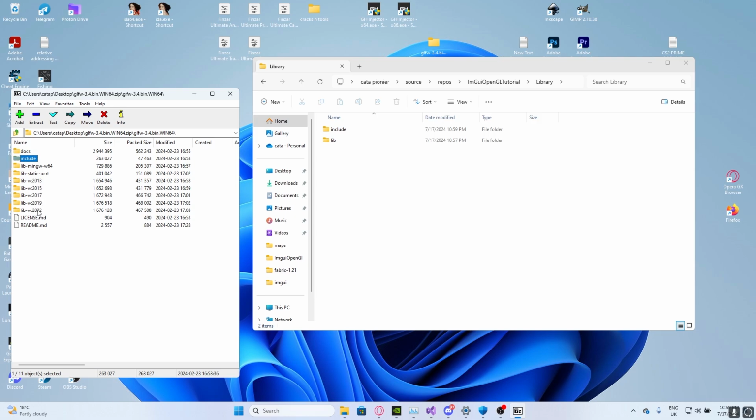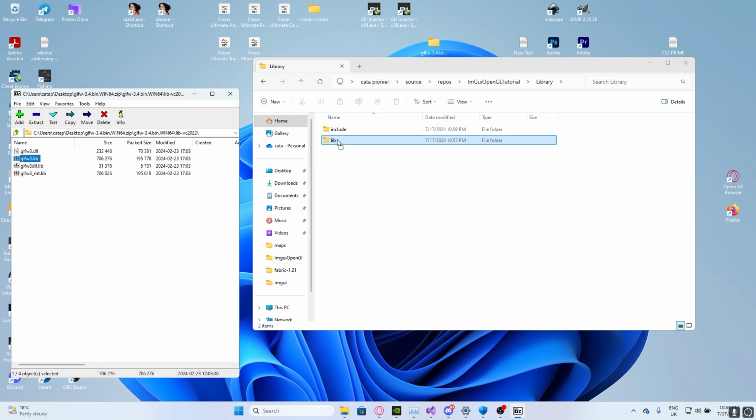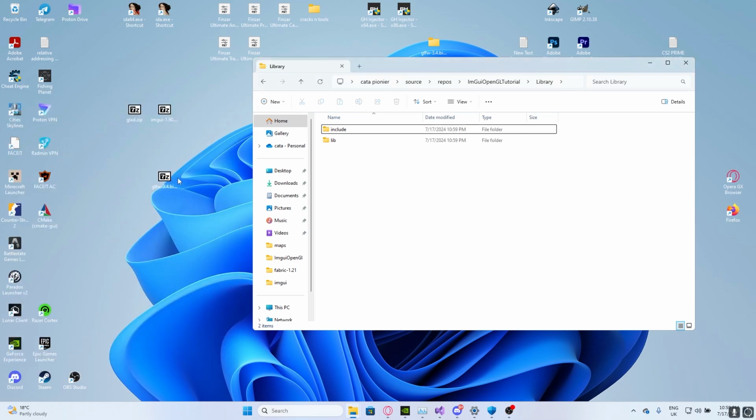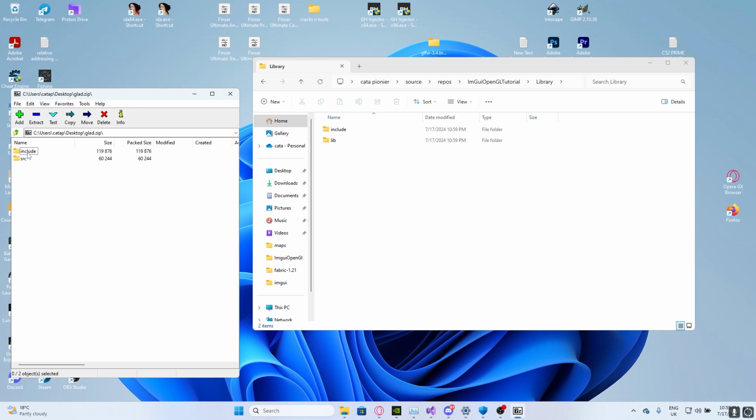We then select the version of Visual Studio that we're using. In this case, we're using Visual Studio 2022. We will go and we will take glfw3.lib and put it inside our lib folder. Really nice. Next, we will close this, go to GLAD, go to include, grab these two, put them inside include.